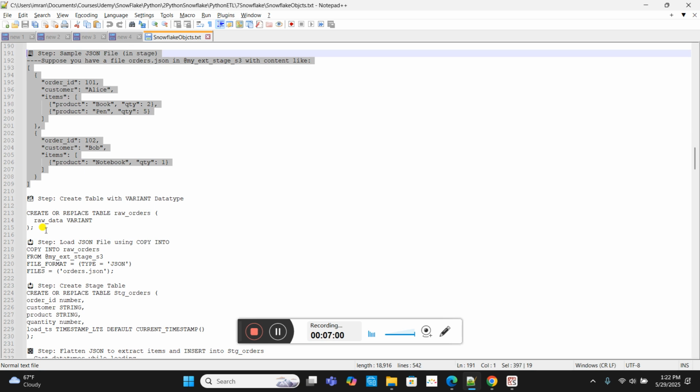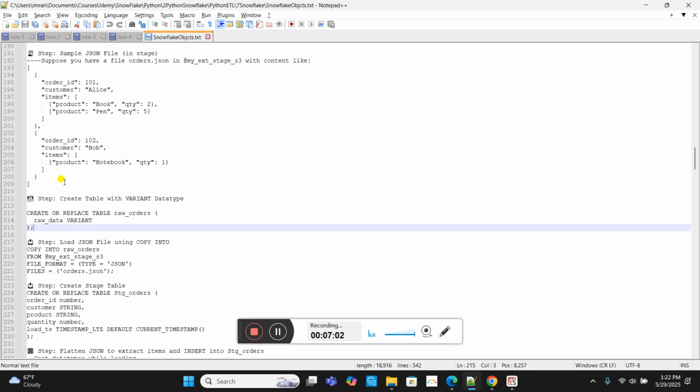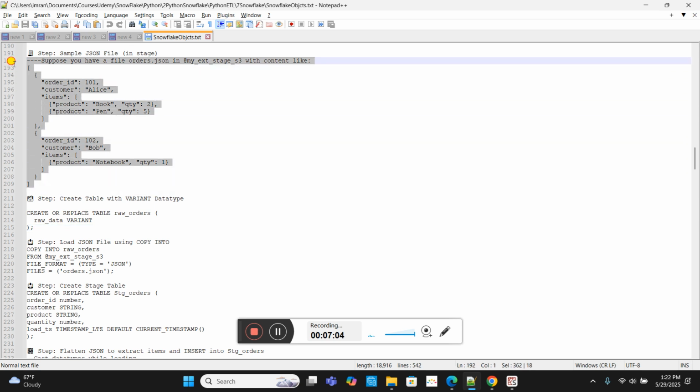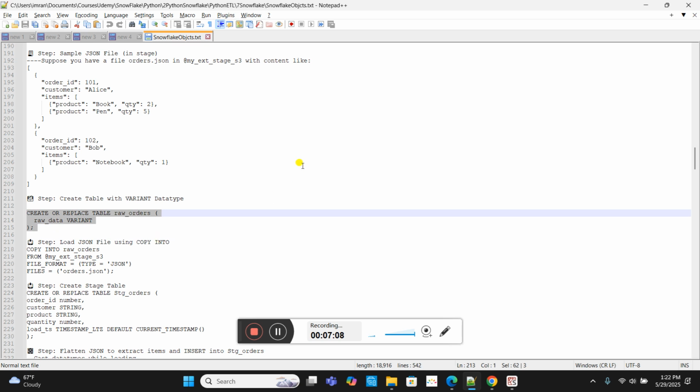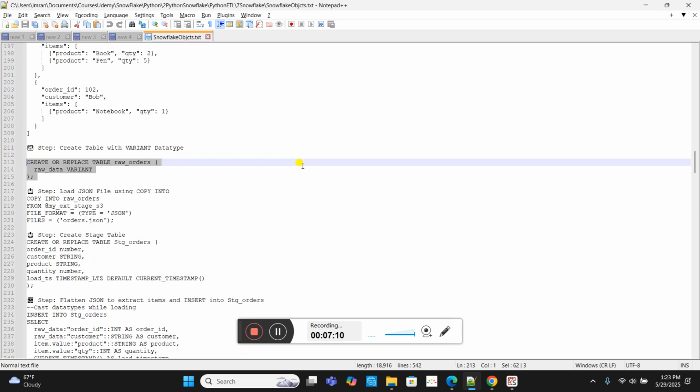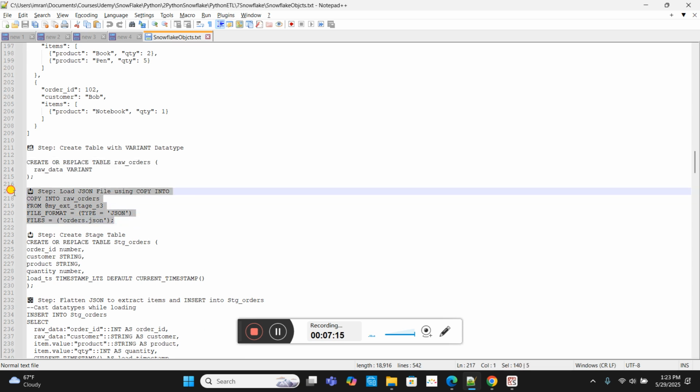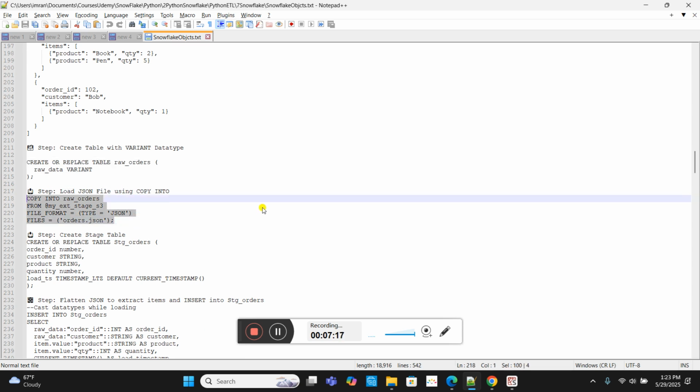Let's say the file in your stage looks like this. You can see the code in our conversation history. Step 1, create a table with variant column. You can see the code in our conversation history. Step 2, load JSON using copy into. You can see the code in our conversation history. This stores the entire JSON structure as a semi-structured object in the raw data column.